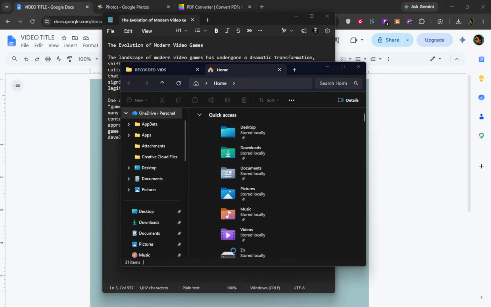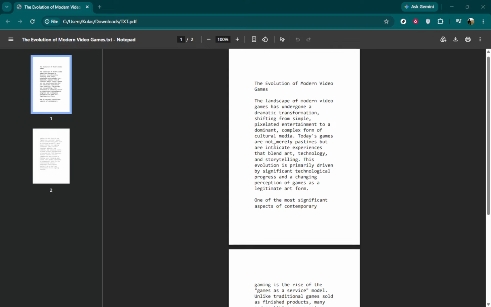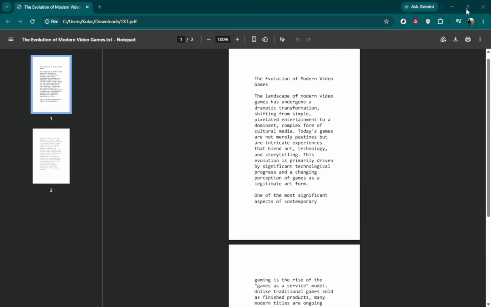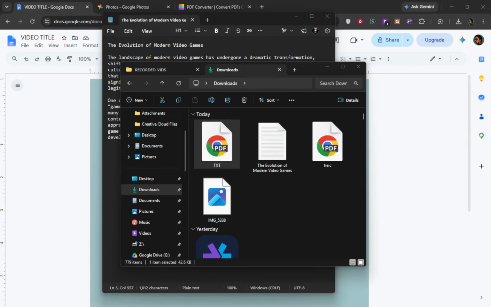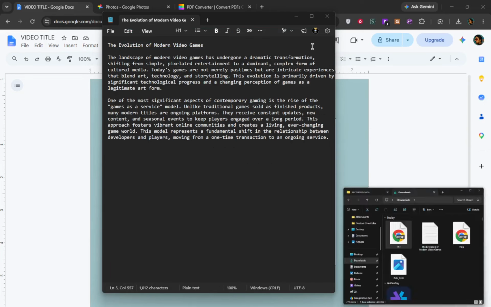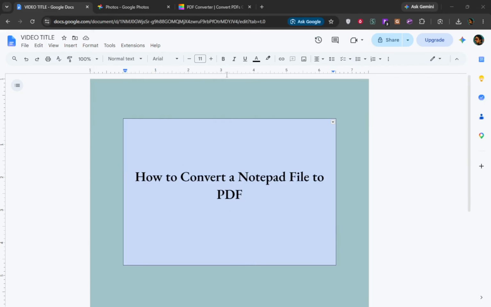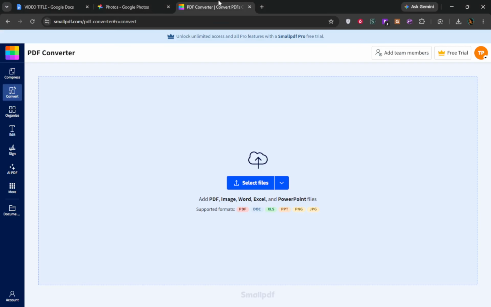Now let's move on to the second method, which is using an online converter. This method is particularly useful if you're on a device that doesn't support the print to PDF feature or if you prefer a quicker approach. First, open your web browser and go to a reliable website like SmallPDF, SodaPDF, or FreeConvert. These websites offer easy-to-use tools for converting files into different formats.